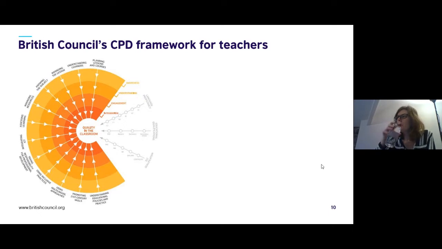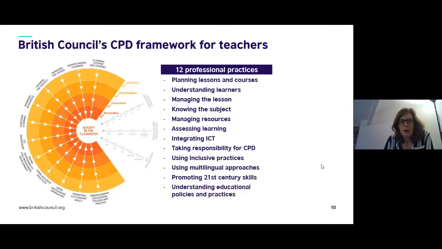Now it's a circle and you can't read that, and that's fine. But we have identified 12 professional practices. So around the edge of the circle, or nearly complete circle, you can see 12 bits of writing which are impossible to read. So I've written them in blue here, and we call these professional practices. Now, they're all important. Some will be more relevant to you than others.